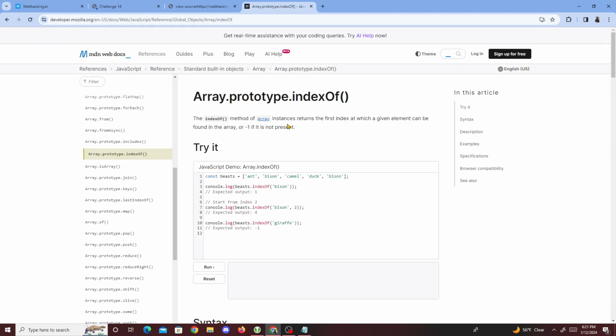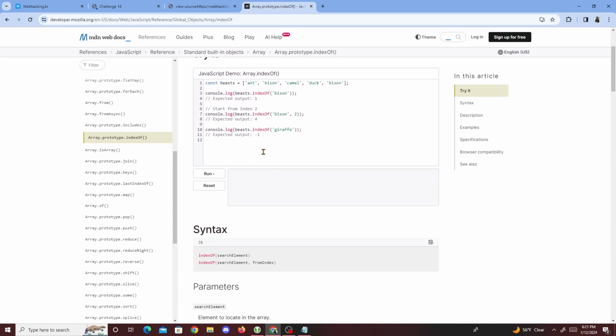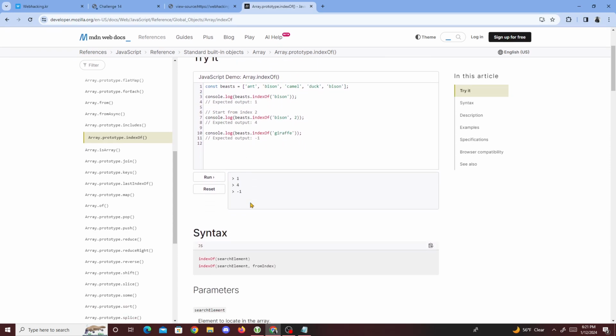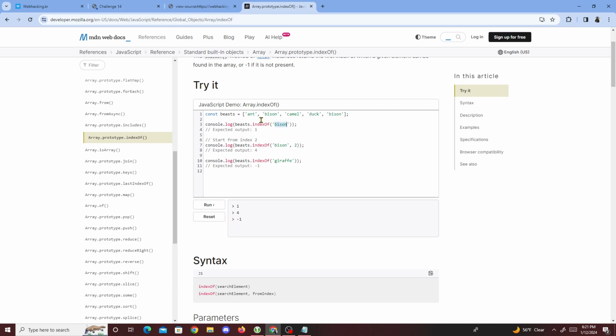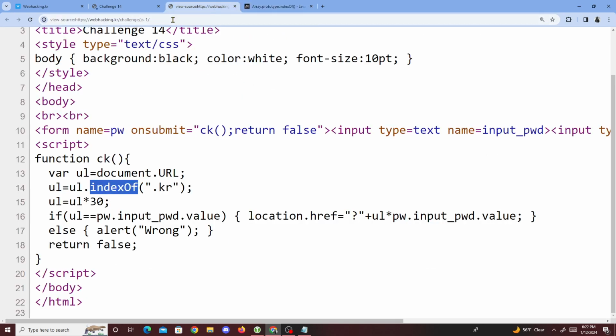Index of returns the first index at which the given element can be found in the array. If we run this, in this case bison was found at index 1. Going back right here, it wants to find where the index of .kr is located. So where is it getting it from? From ul. So what's ul?